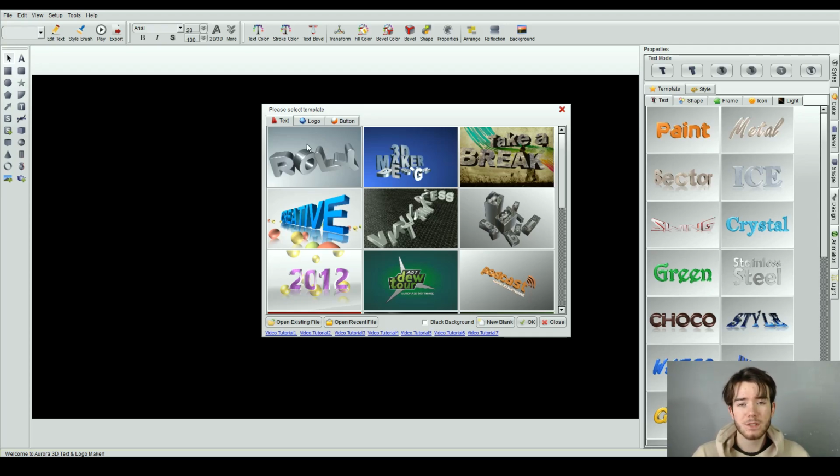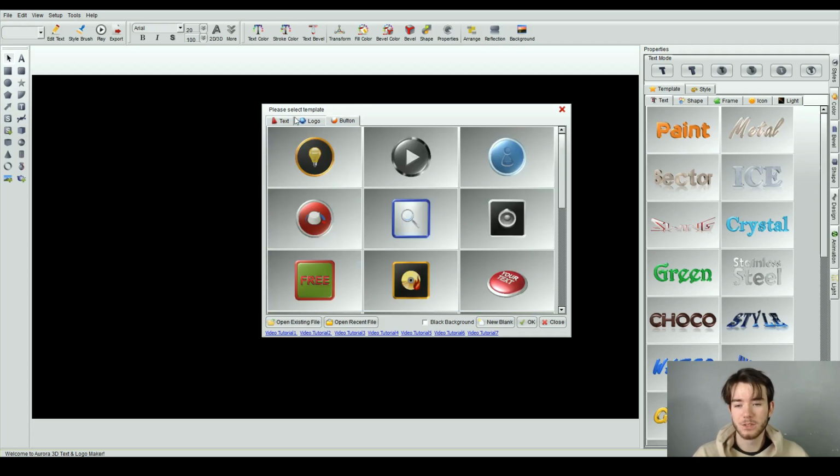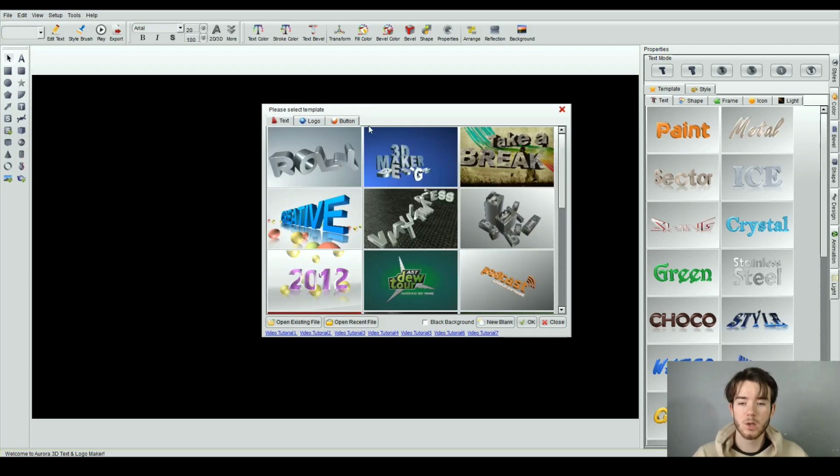So you have three different sections that you can create. We've got text, logo, and buttons. So three different areas where you can start creating or editing your 3D assets.